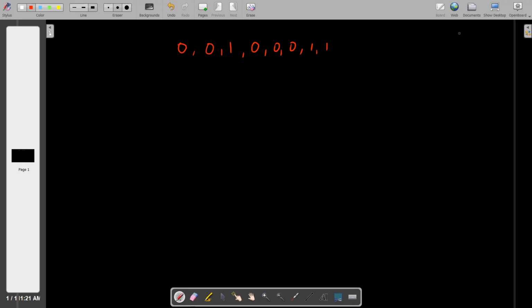As mentioned in the problem statement, we are given a nums array that consists of only zeros and ones, and we have to find the maximum length of a contiguous subarray which contains an equal number of zeros and ones.